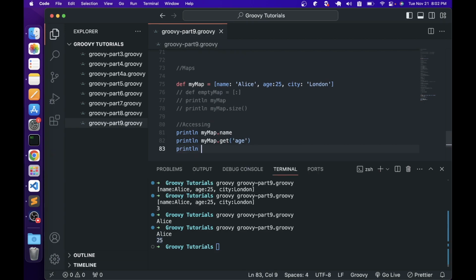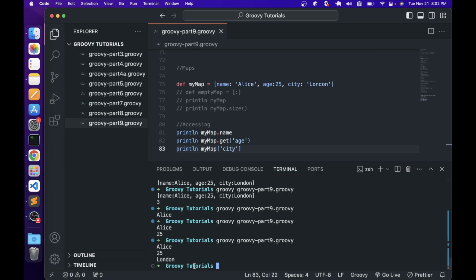That is println. Again, first we need to use the map name, which is myMap, and then opening and closing square brackets. Within that you have to specify the key name. Okay, so let's run the program. See, we got the output as London. So if you want to access any element from the map, you have to follow one of these ways.